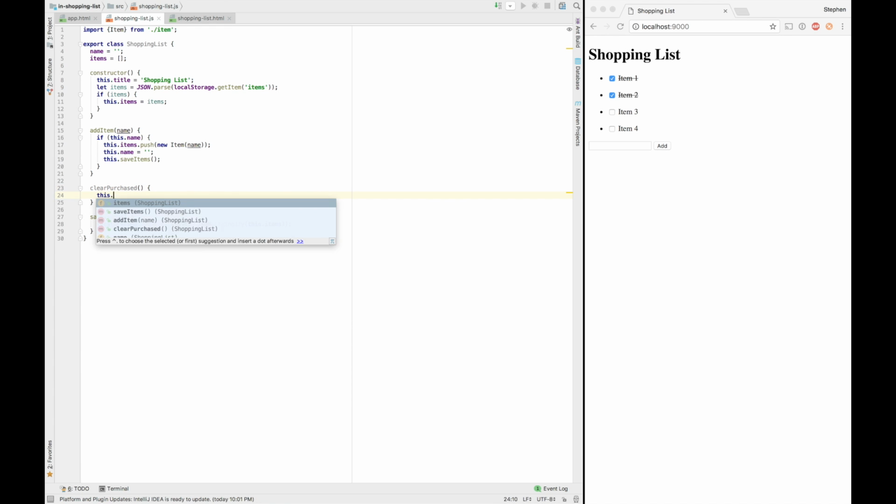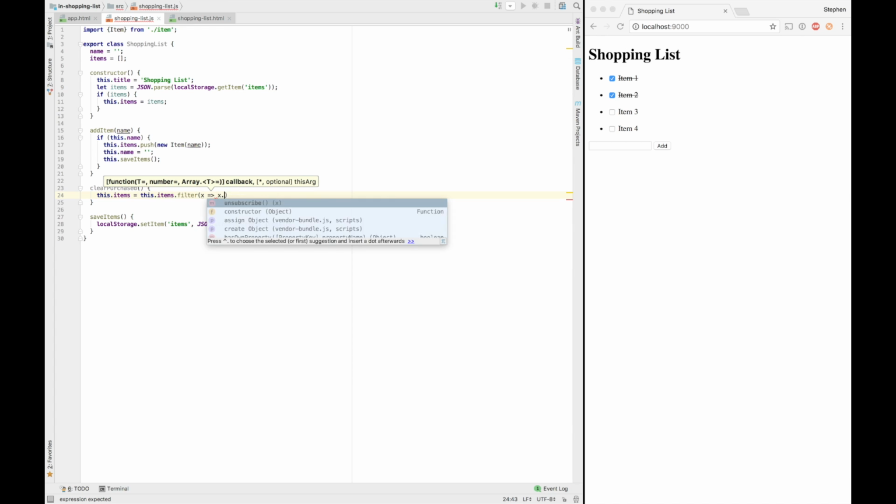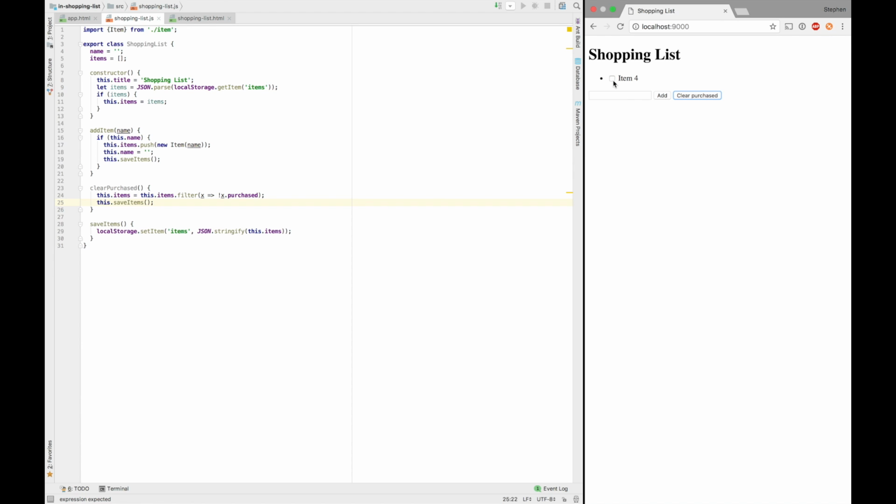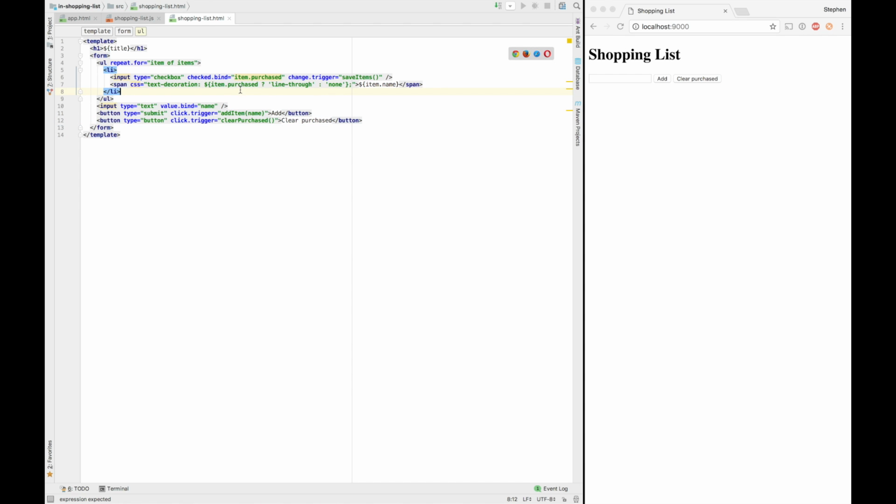So we're just going to clear purchased items from our list. Let's just filter the items based on the purchased flag, but in this case, not purchased. So we'll keep all the not purchased ones. Then let's save our items. Persist that change. Clear purchased works. Clear purchased. Refresh. Seems to be working. Okay. So that's basically all the functionality we need to do a basic shopping list. Looks ugly, but it works great.